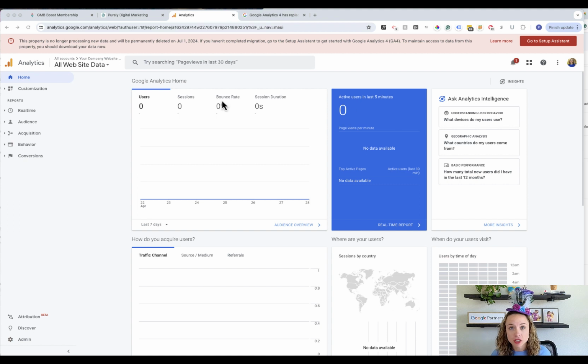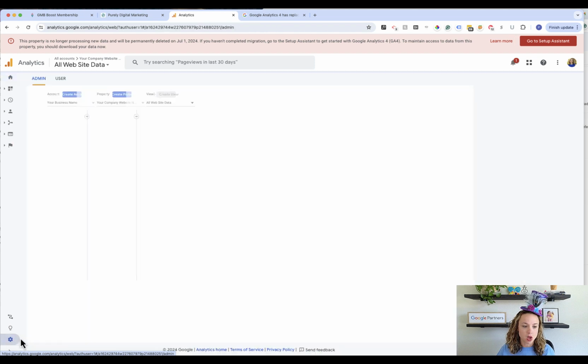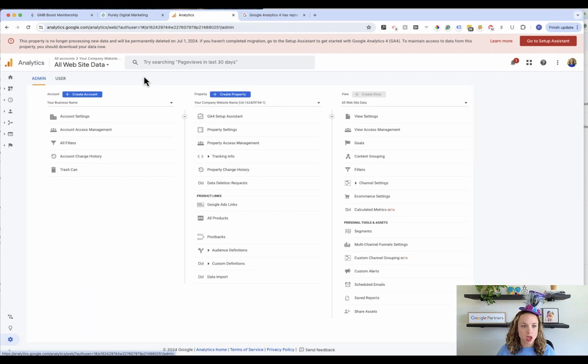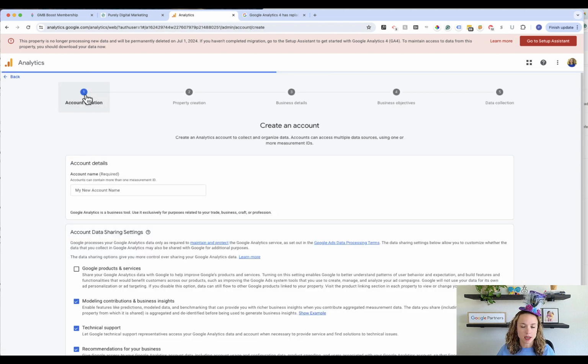All right, so the first thing you want to do is go to analytics.google.com. That's what you've got to do. Get signed in to your Gmail account that you use and manage for your business. Now, what you want to do is click on the link down here, Admin, after you get signed in, and then we're going to create an account.